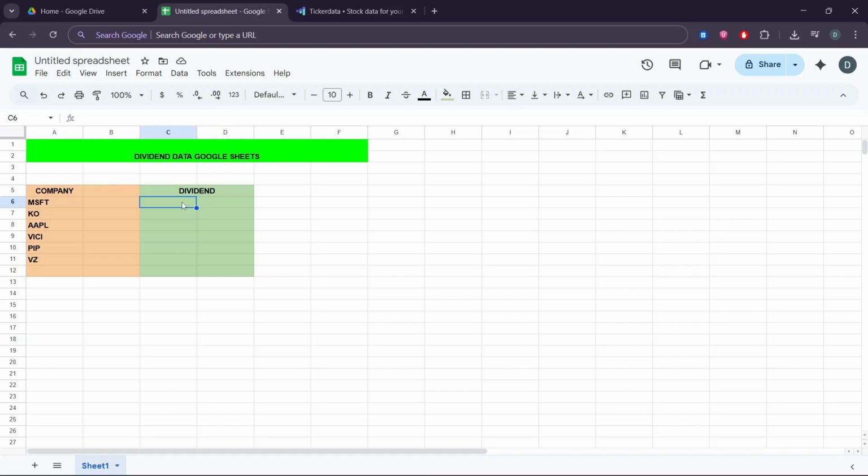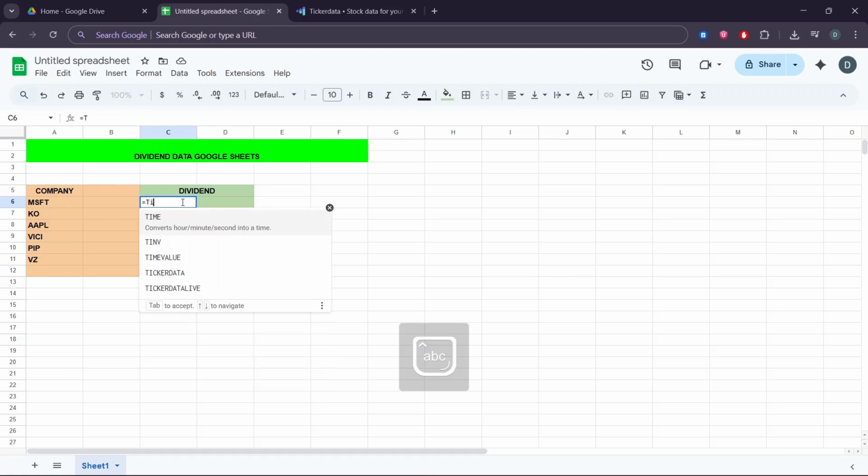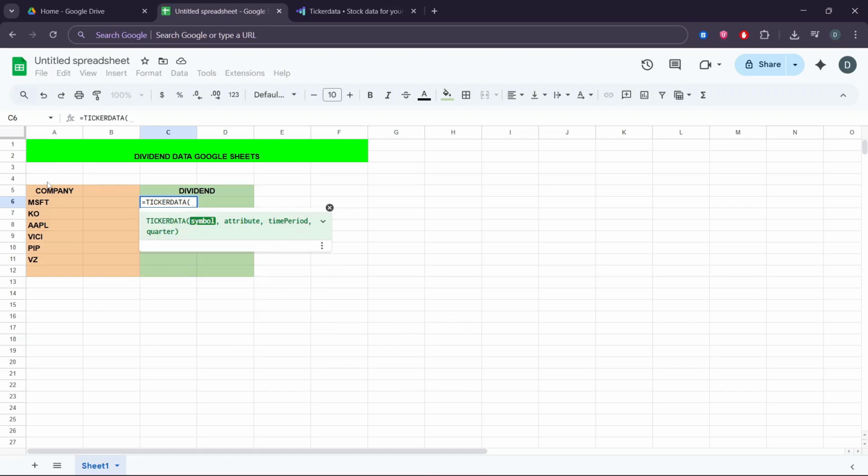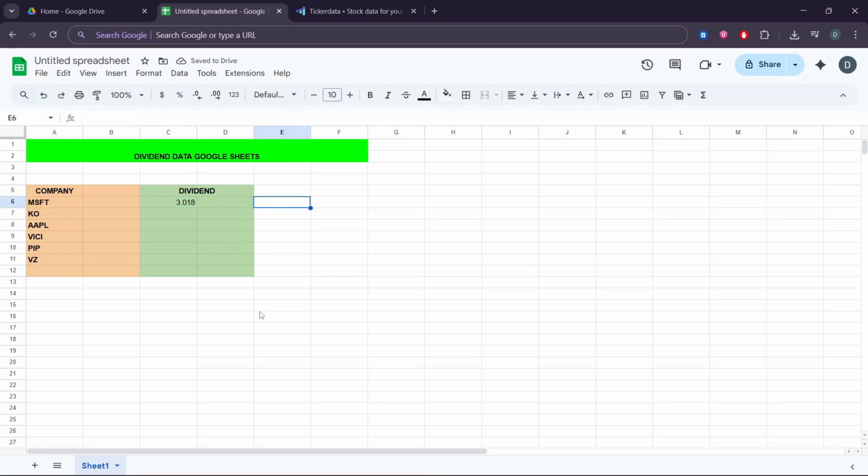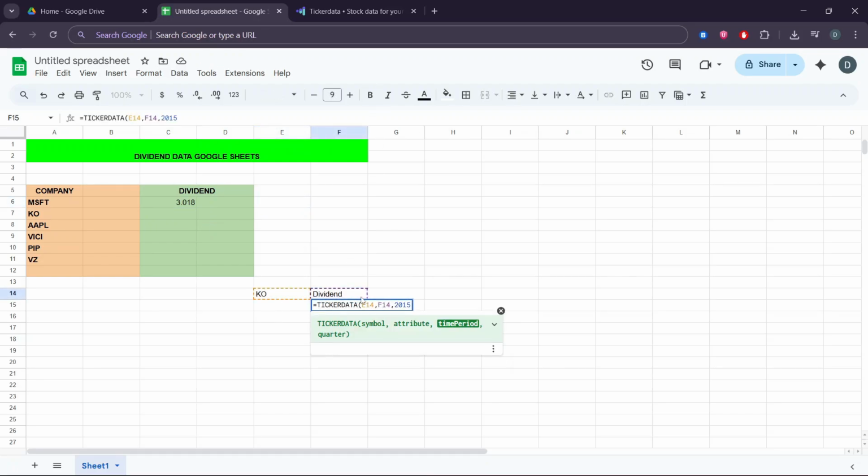Once your add-on is ready, go to the cell where you want your dividend rate to appear. Type the ticker data function. Inside the function, enter your stock symbol, followed by the metric you want. For example, if you're checking Coca-Cola, you can enter the KO ticker symbol, add a comma, and choose the metric named dividend. If you want historical dividend data, you can even add a third value, the year. So you could type 2015, 2010, or even 2005, and Google Sheets will automatically load the correct dividend for that year.